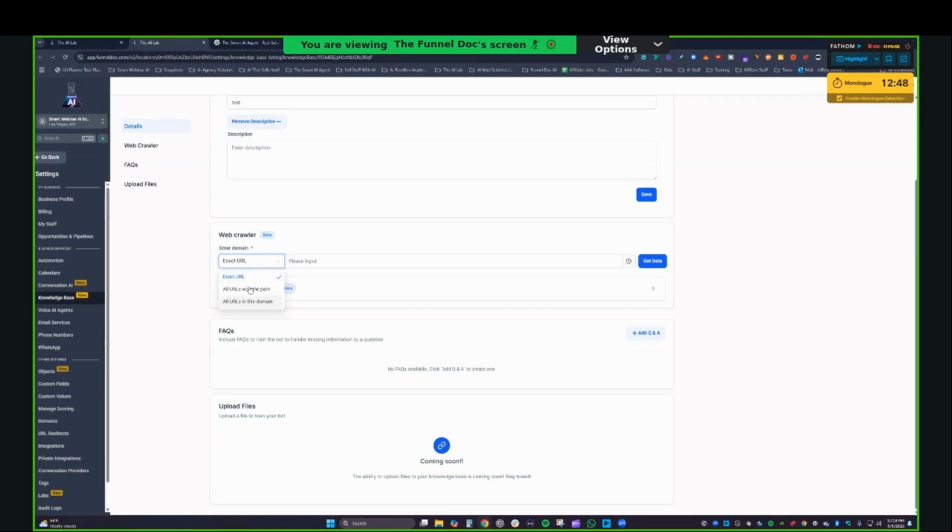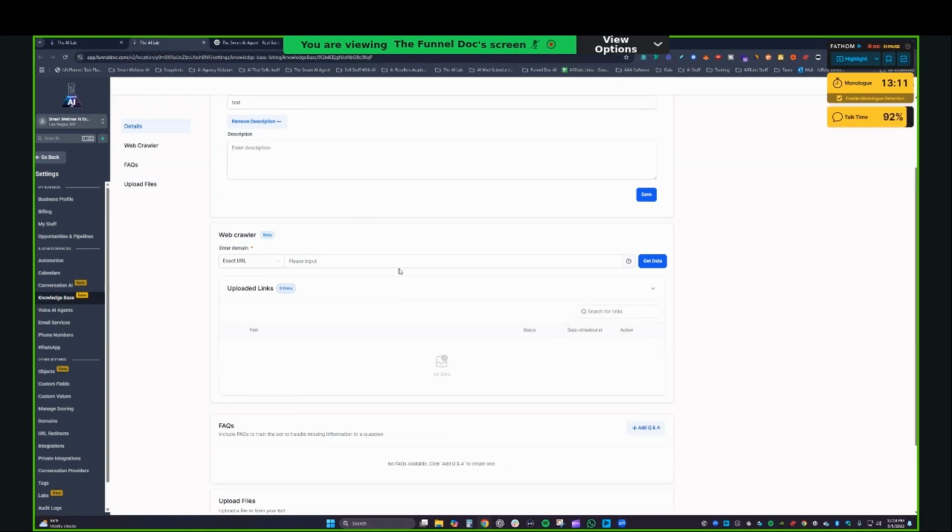And then the last one, it's got all the URLs within the domain. So anything that would have funneldoc.com on it is going to be scraped. So it's sort of like exact, a little bit more spread out, and then all URLs is like everything that they've got. Now, once you've downloaded a domain or anything like that, once you do it, it's going to pull it up down here.